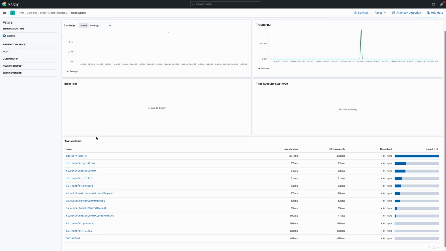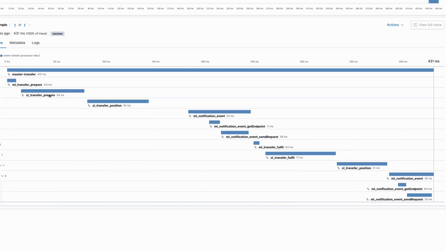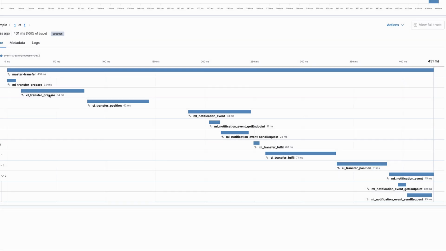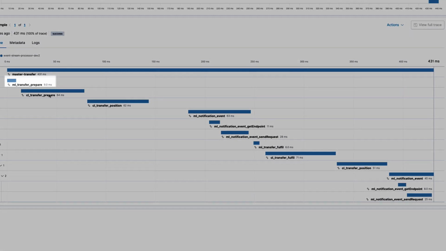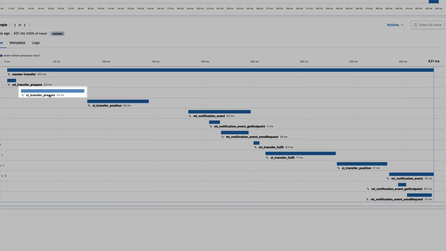Let's click on the master trace. At the bottom of the page, we can see the distributed graph. At the top, we have the master transfer, which represents the full end-to-end transaction. Below that, we have several spans. Starting top left, just below the master transfer, we have the ML transfer prepare. This represents the ML API adapter receiving the transfer prepare request. If all API validations pass, the message is then published and then consumed by the CL transfer prepare component.